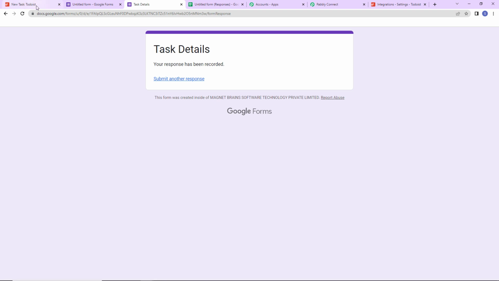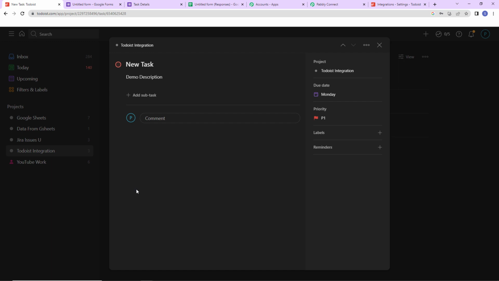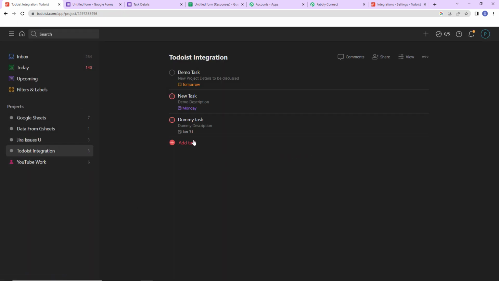Now I'm going to take you back to Todoist. And here I'm going to refresh this page once. And then I'm going to go to Jira issues. And yes, here we can see a task has been created, dummy task. This basically means that our integration process is a complete success.